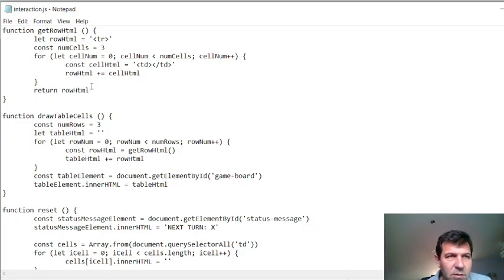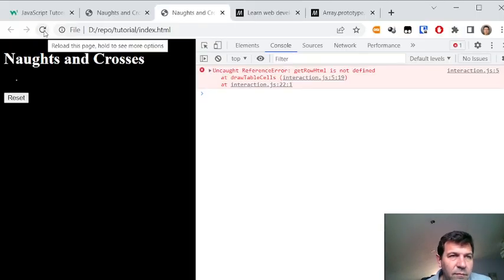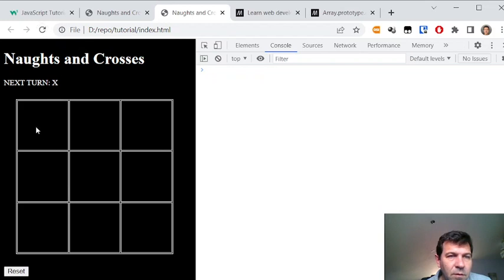Okay, does that make sense? I hope so. We can refresh this now. There we go. It's now drawing up. We're now drawing up the whole table, the contents of the table from JavaScript.